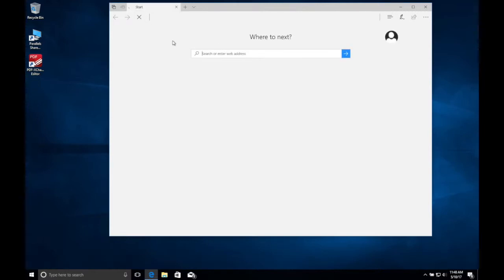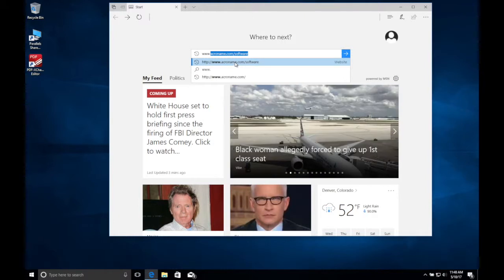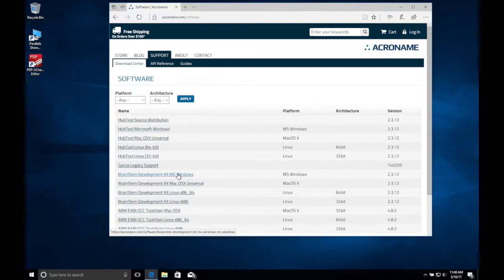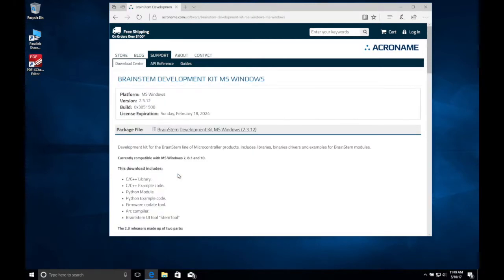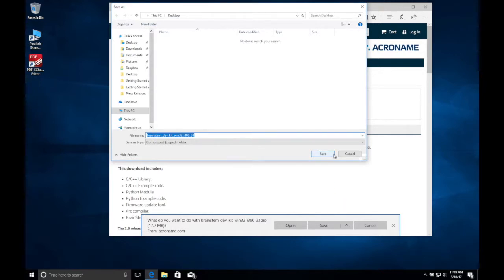Here you can see our Windows 10 desktop, and what we're going to do first is to download the Brainstem Developers Kit from the Acroname website. So we'll go to acroname.com/software and we'll download the Brainstem Developers Kit from there. The Brainstem Developers Kit or BDK directory is going to be placed on our desktop for easy access.